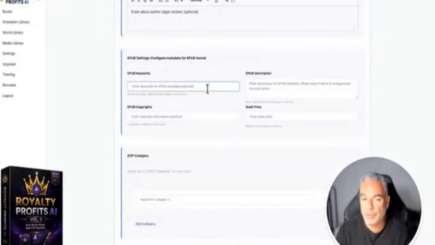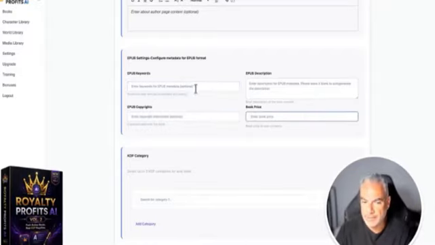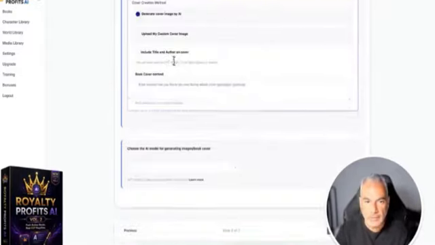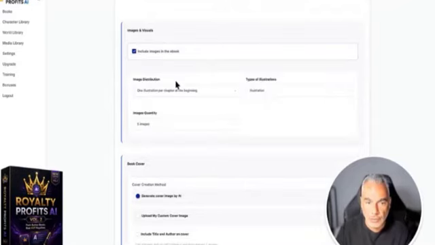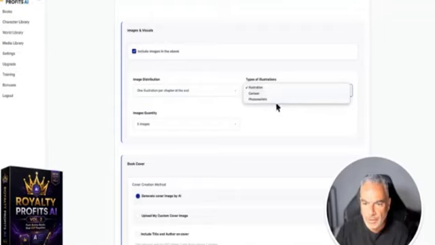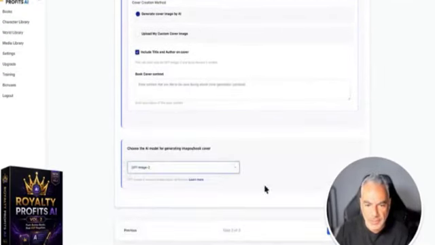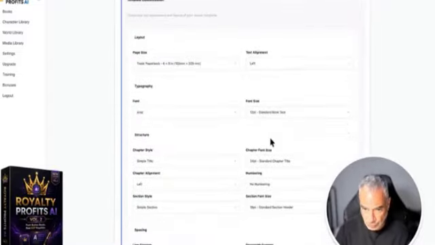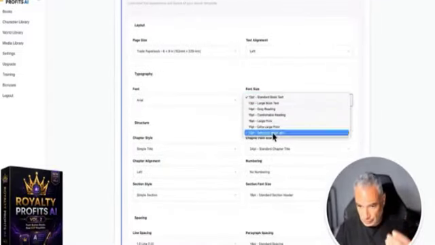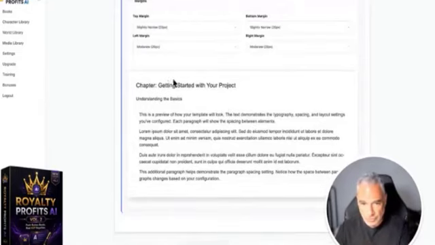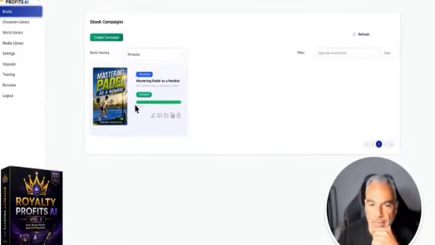Then you're going to put in your keywords, the description, and the book price. This fills in, click on that. Let's include images, maybe one at the end of each chapter. Let's do photorealistic, 5, include my name as author, and choose the GPT that you want to use. Then choose the template of the book that you'd like to create. So really easy to do. Just choose so you can see what it looks like and then create campaign. So here's my book. It's finished and it's ready to go.